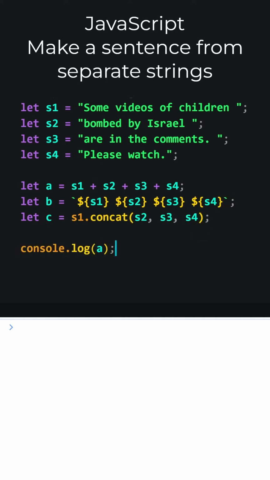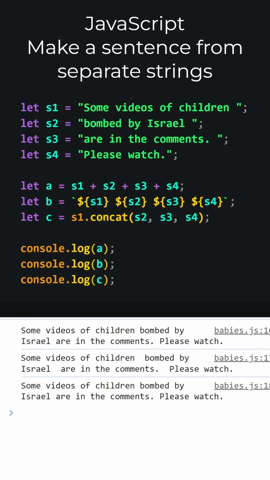Now, let's print all of them on the screen. We successfully concatenated the strings. Please take a look at the comments.